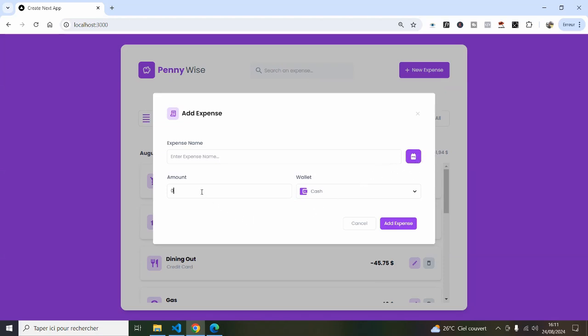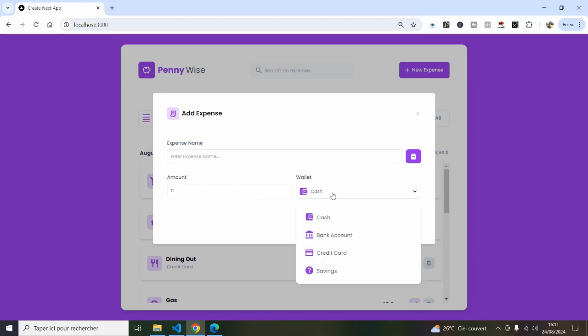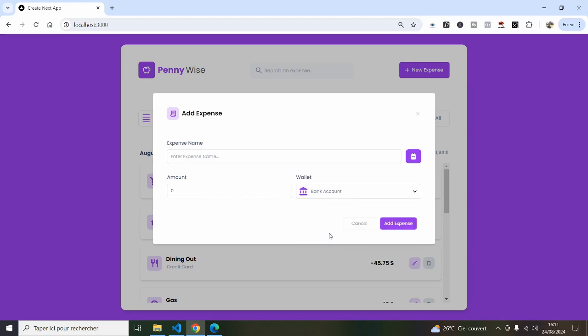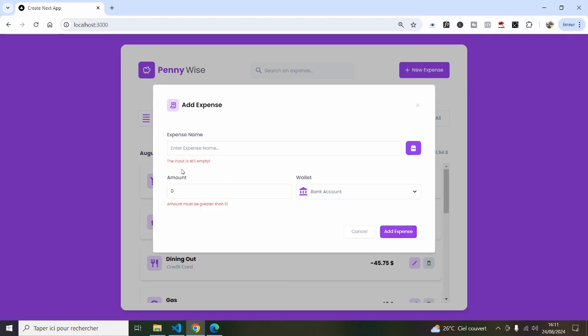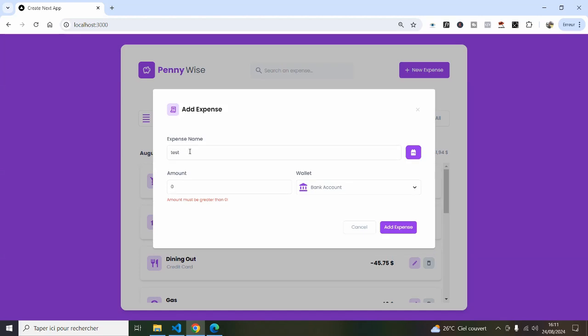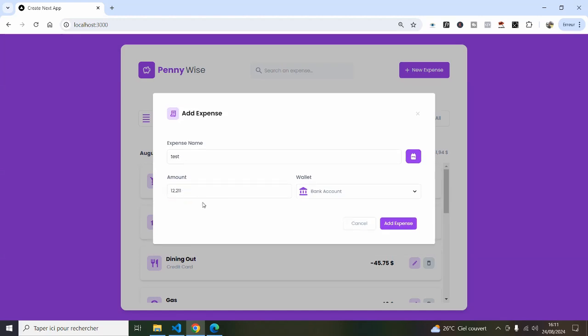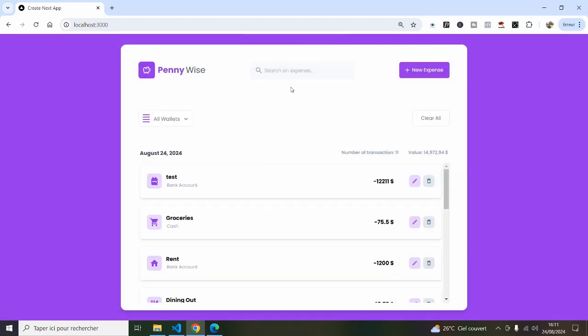We're having the amount, and also we're having the wallets, to be able to select the expenses too. So when I click on the bank account and click on add expense, as you can see, I'm having the error messages telling me that we need to fill the inputs. So let's add something like this, and let's add a random amount, and click on add expense. And as you can see, we're having this very beautiful notification, and we're going to use the React Hot Toast library to show all of these notifications.